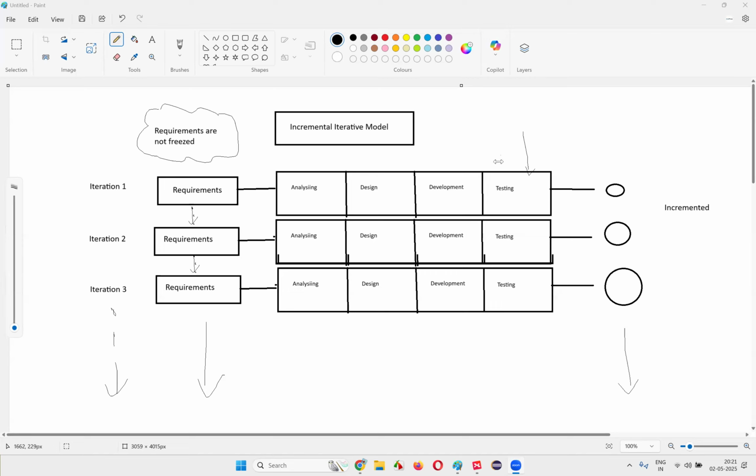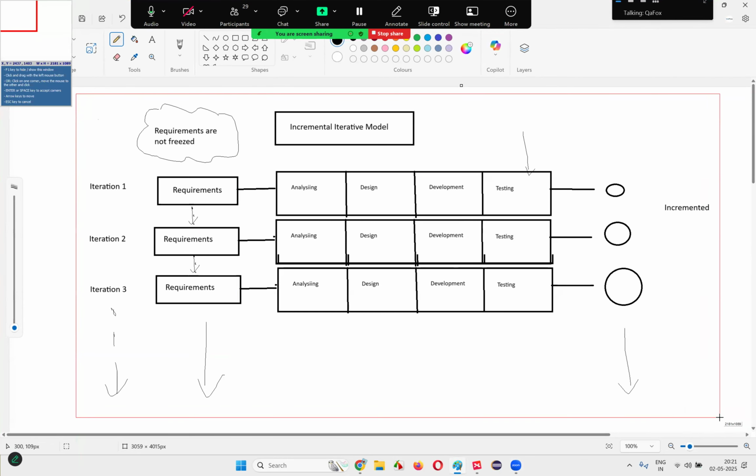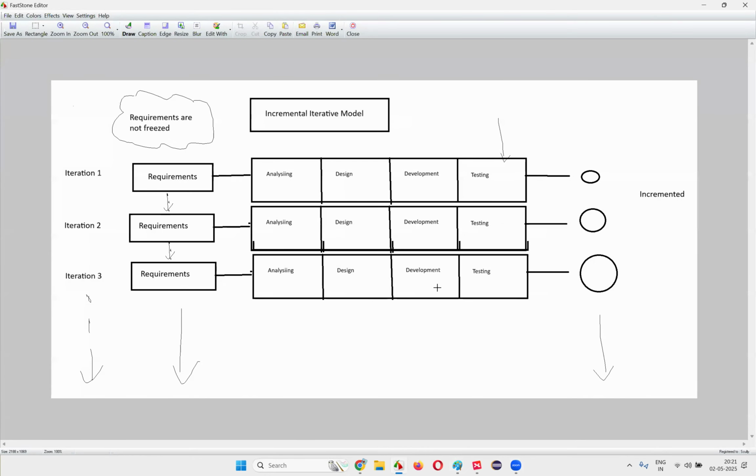Okay, fine. So any other questions here, guys? Any other questions on this SDLC model, that is the incremental iterative SDLC model? Do you have any other questions? So this is nothing but the incremental iterative model.